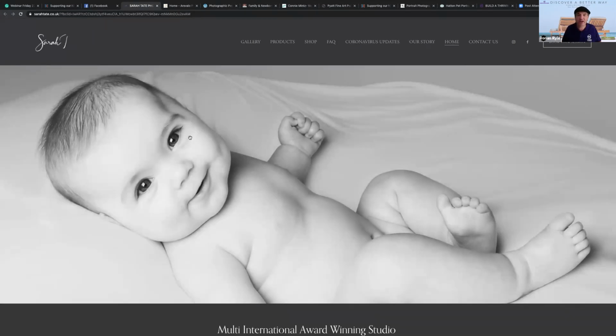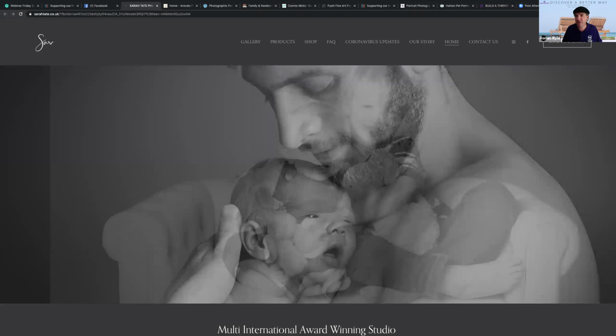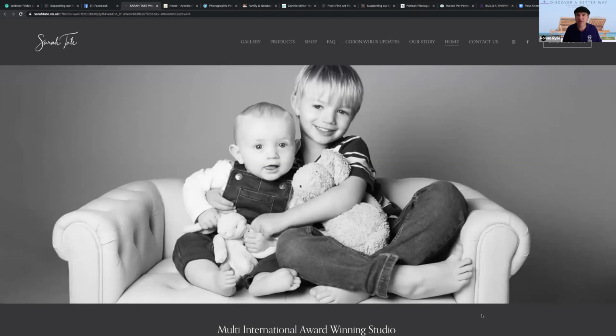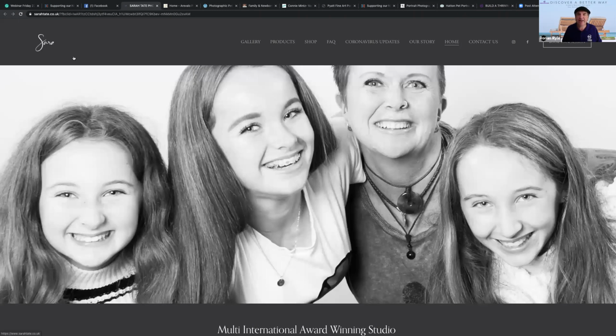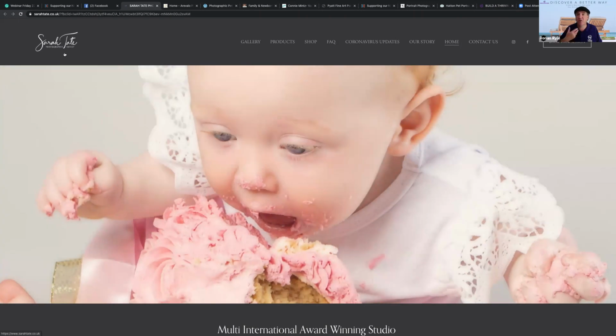So the first thing that I'm looking at when I go to Sarah's website is I'm scanning this Z or F pattern, depending where you are in the world, to see what do I see. So what I see is Sarah's logo. And this is a really important point. If your logo does not say what you do, it's important to put that in there. So Sarah does. She says she's a photographic artist. So I know that there's a photography service here.